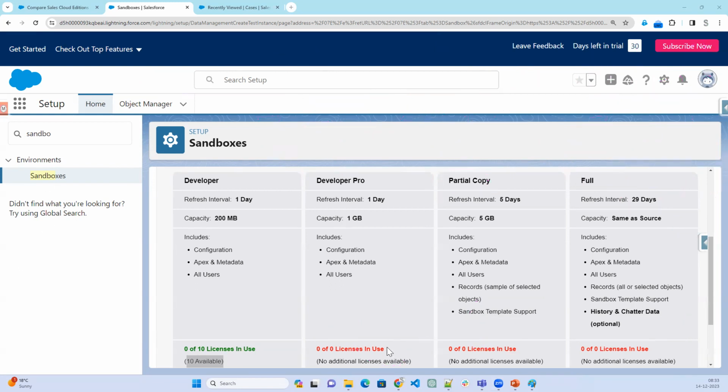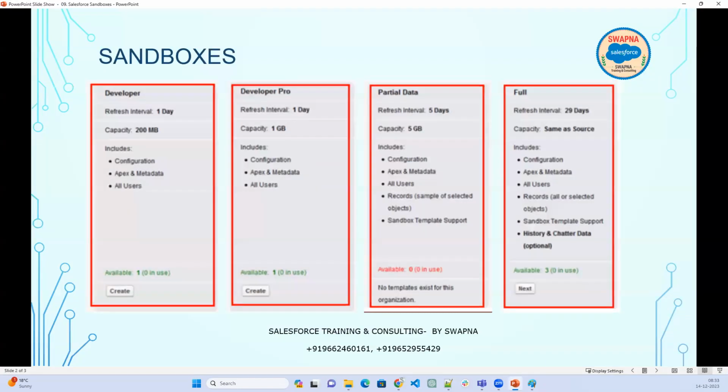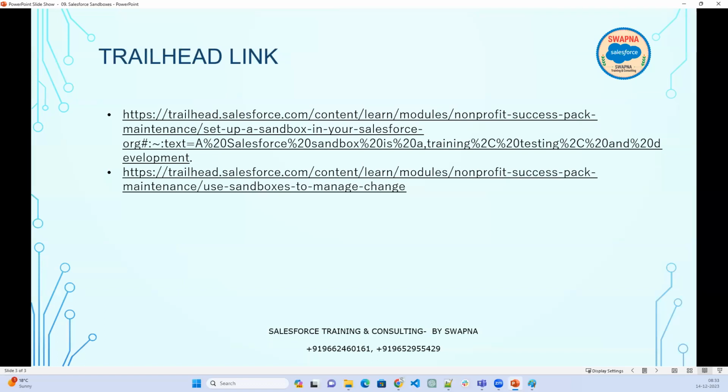Now, any questions on this? How many sandboxes do we have? Four sandboxes. What are those? Developer sandbox, developer pro, partial copy, full copy sandbox. Developer, developer pro, partial and full. Full copy.